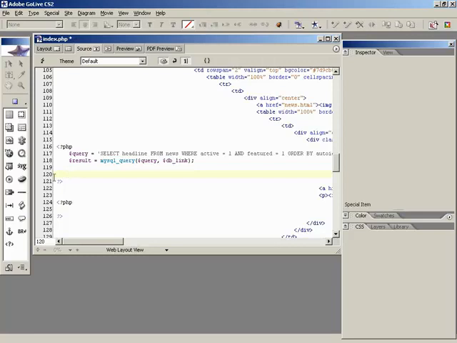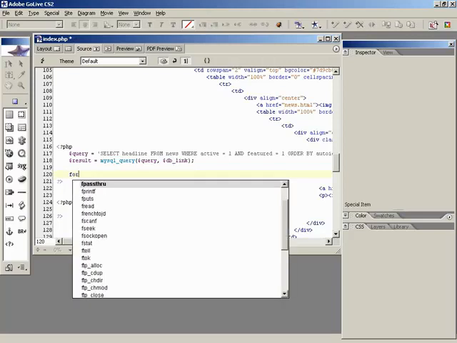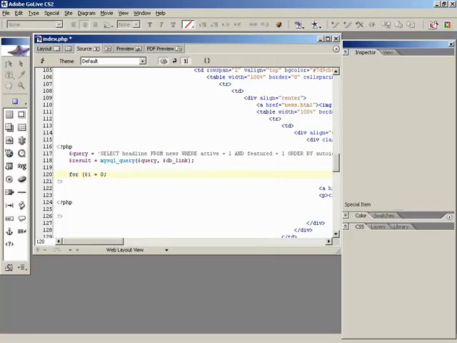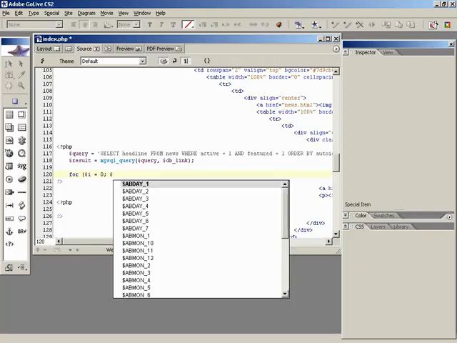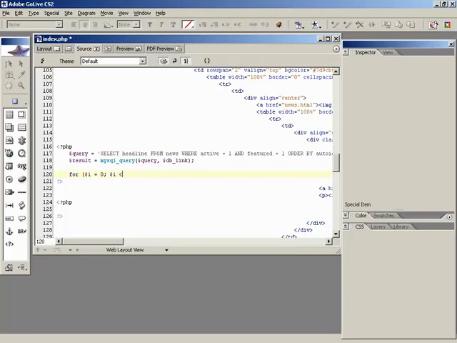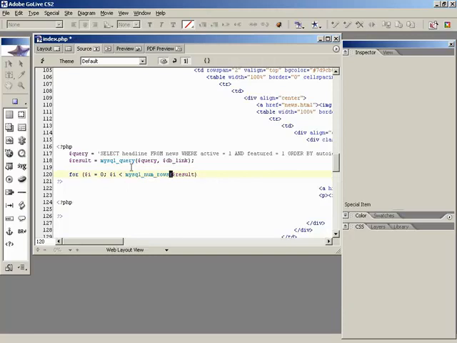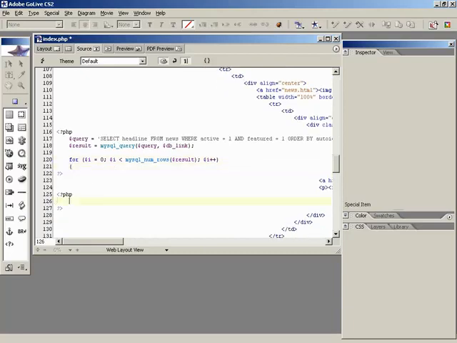Okay. So let's put this together. We're going to create a for loop, use $i, and set it to start at 0. Then we're going to continue looping as long as $i is less than MySQL num rows for $result. And finally, at the end of each iteration, increment $i. And then our starting bracket, our ending bracket. So this should give us a list of all results.